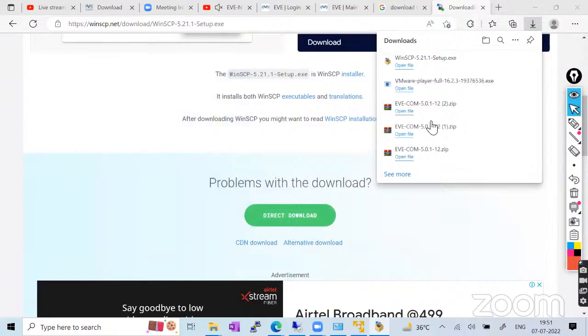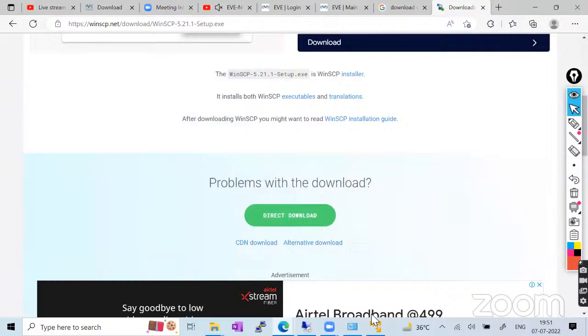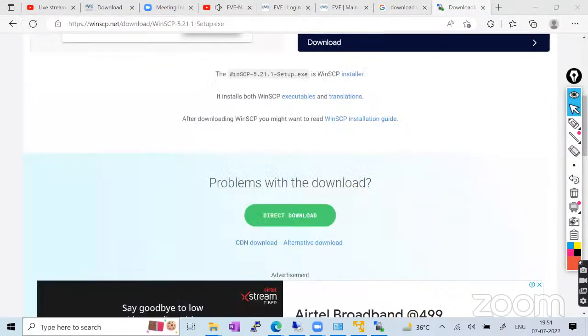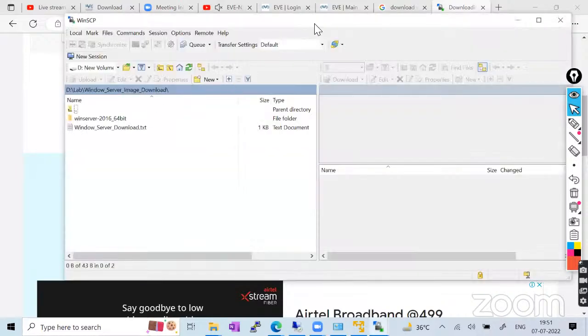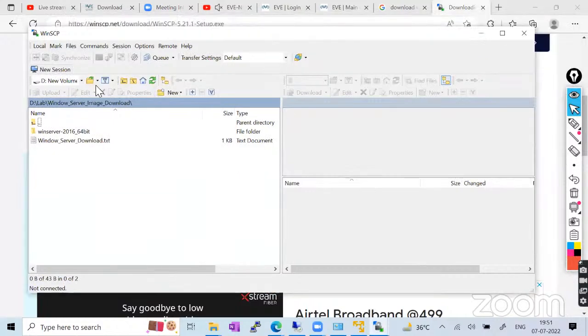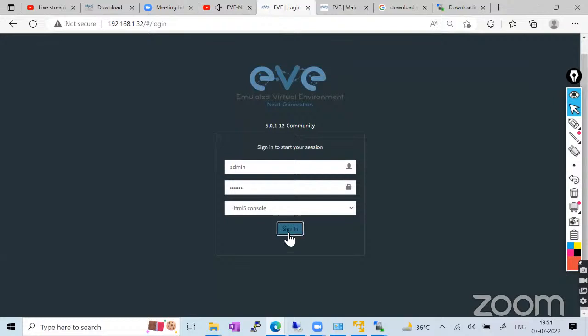So it is finished. My installation of WinSCP has been done. No need to do anything. So the next thing, you just have to type WinSCP, whatever software you just downloaded, and it is going to give some kind of pop-up window. In this pop-up window, you just have to click a new session and use the protocol as SFTP. And here you have to put the IP address of your EVNG. So let's say in my case, my EVNG, which is not working, has a 32 IP address.